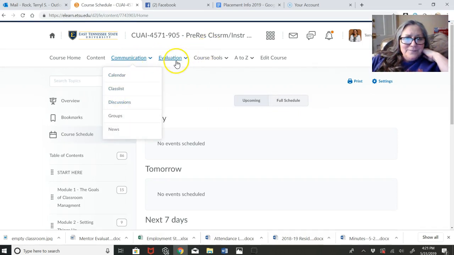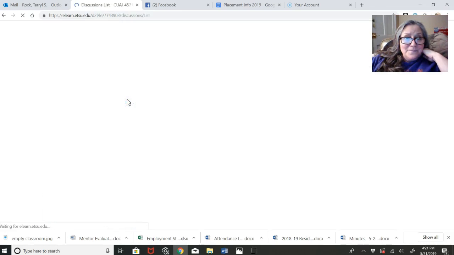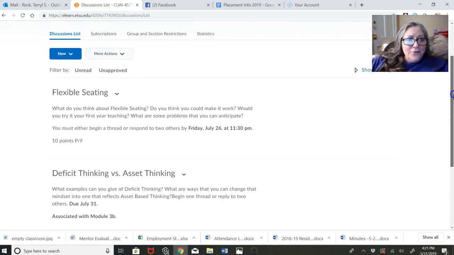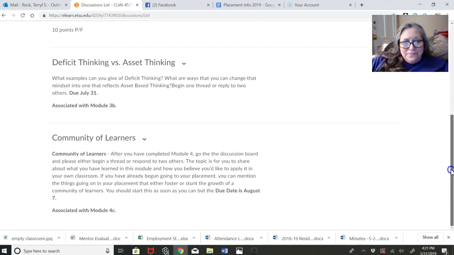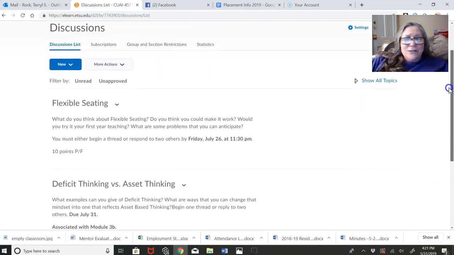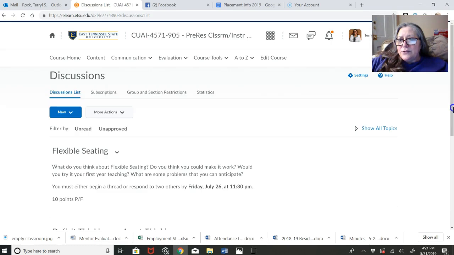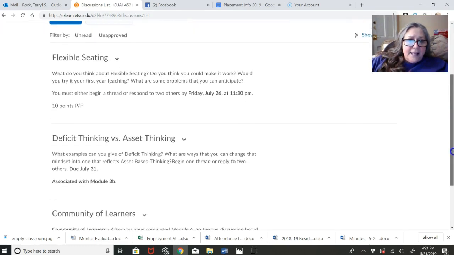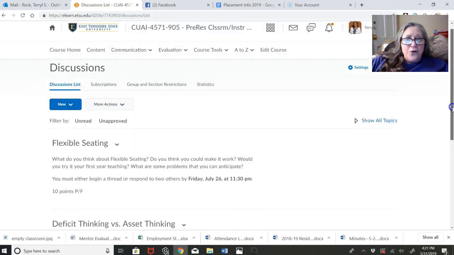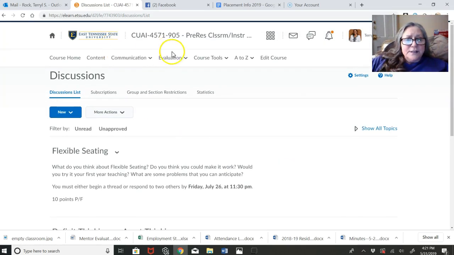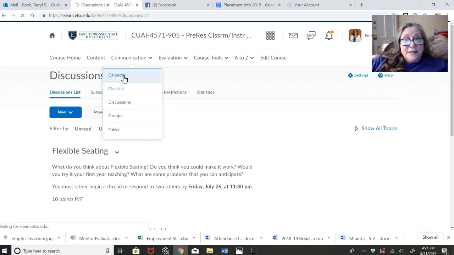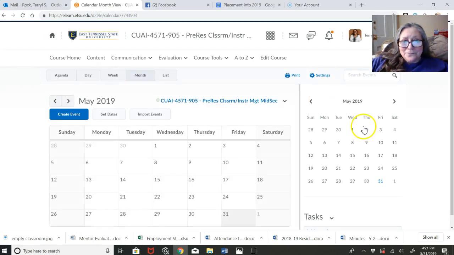When you take a look at discussions, there are 3 discussions you're going to participate in, but you need to take a look at the module and do the appropriate reading and viewing of videos before you begin the discussions. I think there's another link to getting to your calendar. So that's pretty easy.